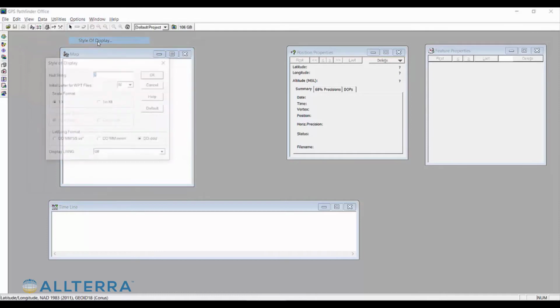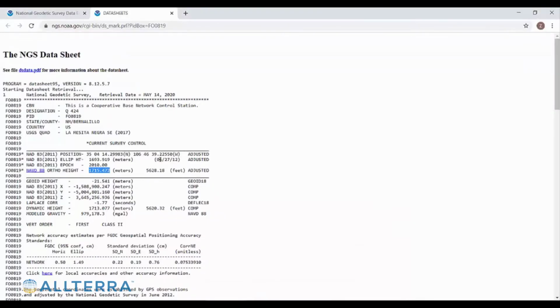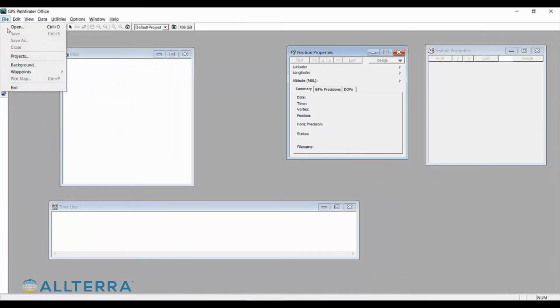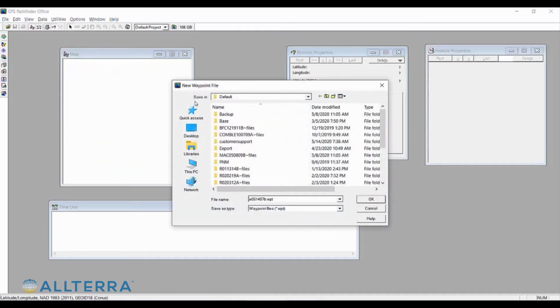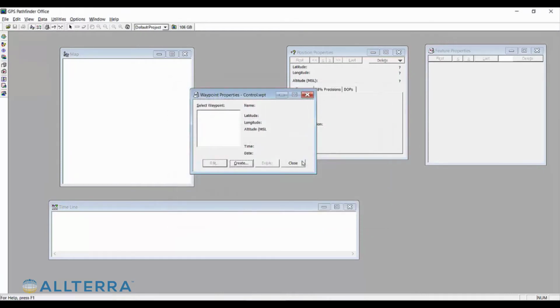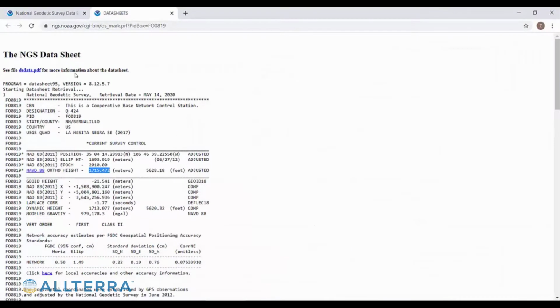Now we want to go to style of display to make sure that we're reporting in degrees, minutes, seconds, because that's how the data sheet's reported, as you can see here. Now that these match, we can create our waypoint, file, waypoint, new, and we can give it a name here of control. I happen to already have one called that, so that's why it's replaced.